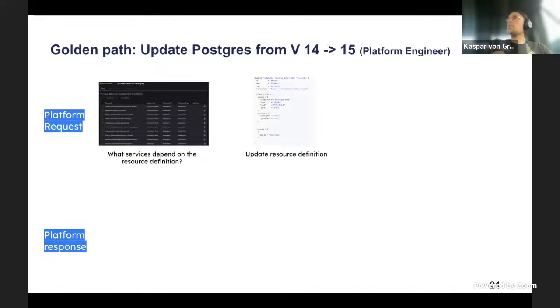Now, let's take an example for the platform engineer. You want to upgrade Postgres from version 14 to 15. Today, you would message all your colleagues and say, hey, can you please do this, and then pray. In our world, you just say, hey, what resource definition of a Postgres, you might have, I don't know, 4 or 5 in the enterprise, does the service depend on?